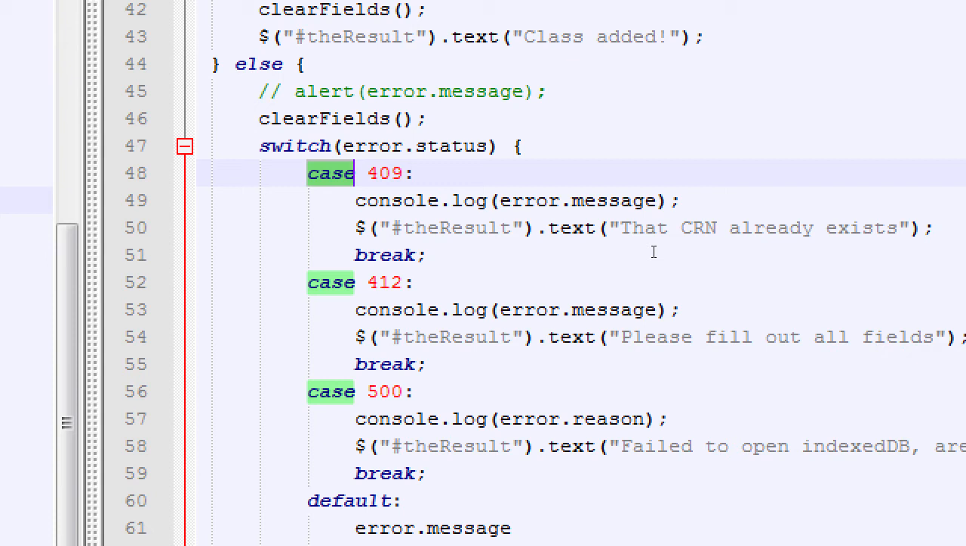There could be a case that the error status is 412. If it's 412, put it in the console, and on screen say, please fill out all fields. This error is about you, technically you didn't add an ID. 412 is you didn't add an ID. So we might want to tweak that one a little bit. But for the user, it'll say, please fill all fields. In the console, it'll tell us that, great, we're done. Don't do anything else.